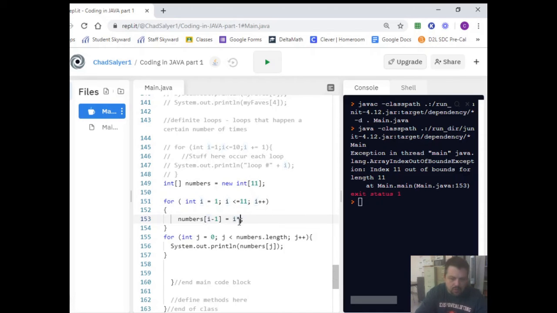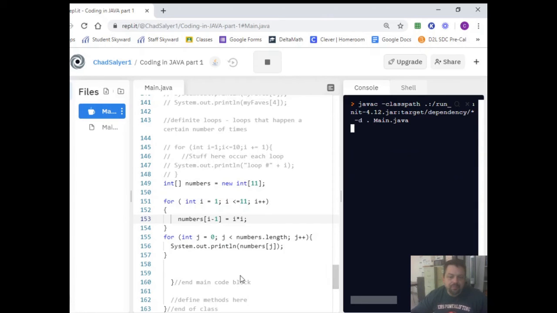Yeah, because we're starting at 1, we want to start with 0 on the index, so I need to take 1 away from it here. See how tricky that indexing at 0 can be? There we go. So perfect squares. 1, 4, 9, 16, 25, 36, 49, 64, 81, 100, 121. From 1 to 11, perfect squares.